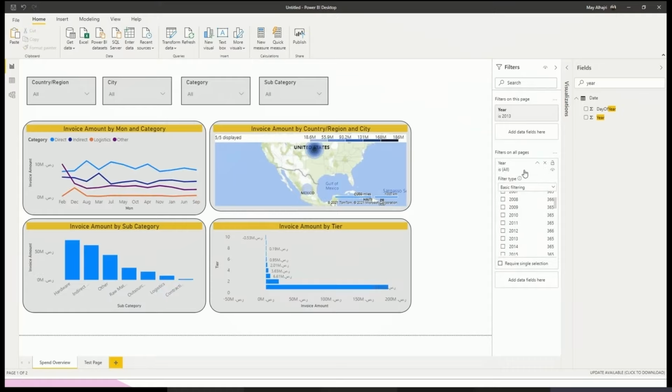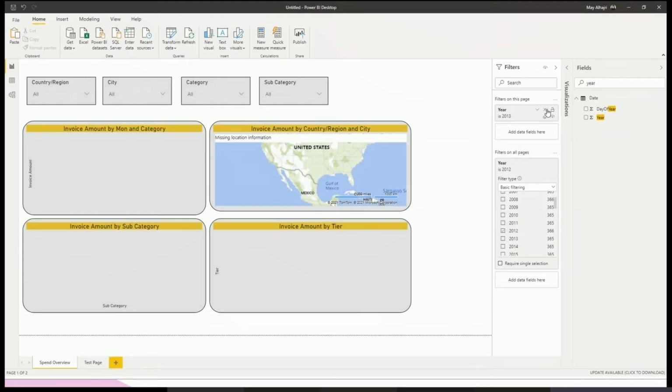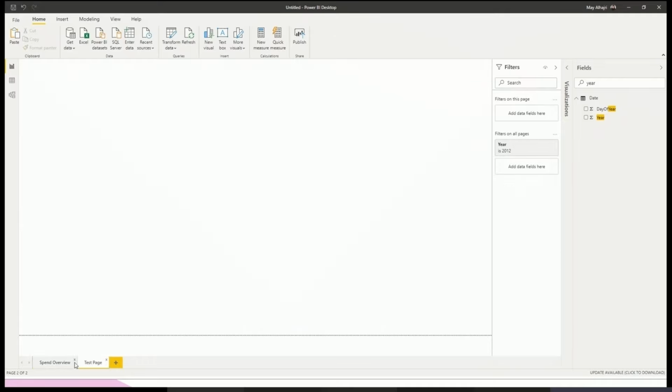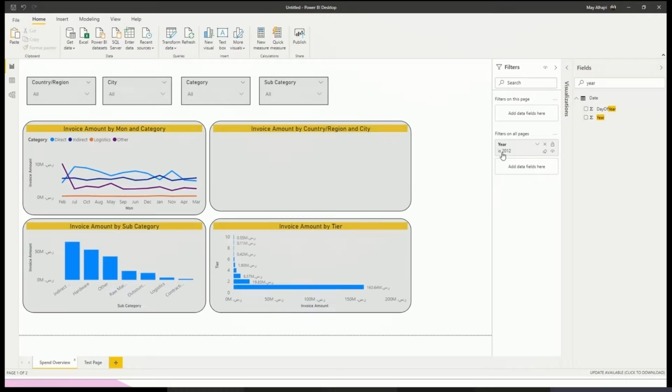And from there, if you click here, filter on. So let me select this one. And you need to remove this one because you have it filtered on this page. And let me show you something. So now we are filtering all pages. It means whatever I have on the second one, it means I'm reading for this year.